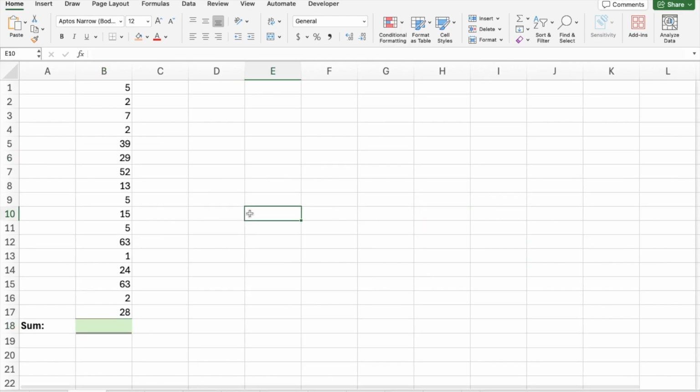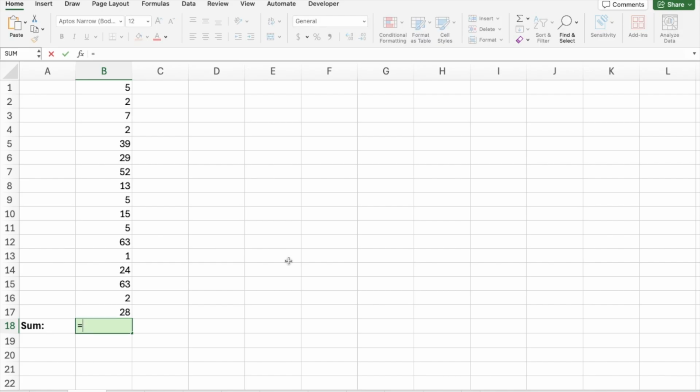Now, the sum formula is used to add together numbers. To use this formula, we always start by clicking in the cell we want our answer to appear. Then we put an equal sign, which is how we start all of these formulas. Type in the name of the formula, which is sum. Put an opening bracket. And now we want to highlight the numbers that we want to sum or add together.